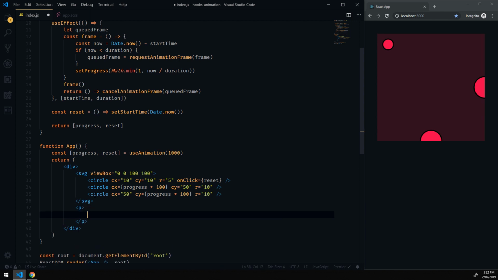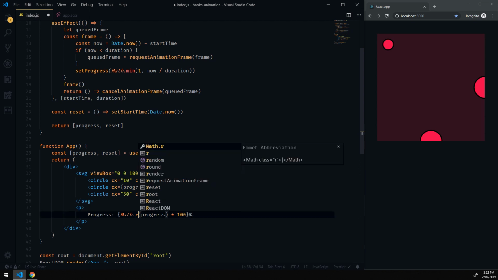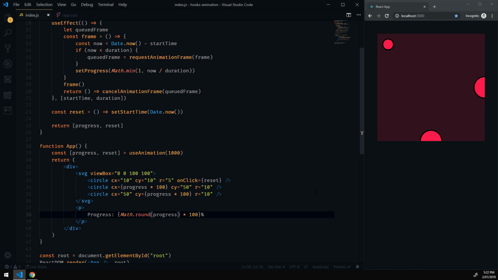Let's add a paragraph that says Progress, with a capital P, and Math.floor(progress times 100) percent. And that will basically round our progress to the lowest percent. Maybe I should use round instead of floor. And then chuck a percent sign after it. So progress 0, 100. That's weird. Oh, okay, I'm rounding the actual progress, not progress times 100. So I was rounding progress to the nearest number, because at 0 and 1, it's going to be either 0 or 1.